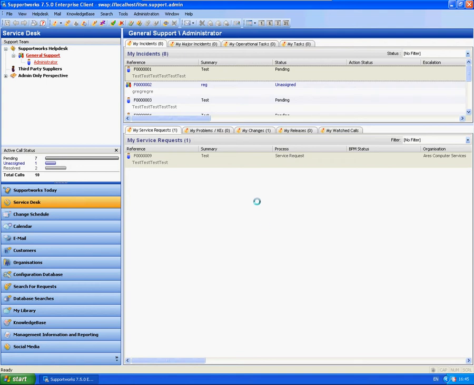Hi, this is James from the Hornbill support team, and this is a short tutorial to show you how to disable personal mailboxes. Here I'm using the 750 Service Pack 3 client, and this will apply for all versions of application, whether it be HR, ITSM, ITSMF, or ITHD, any version.